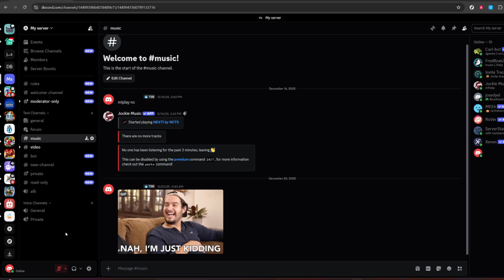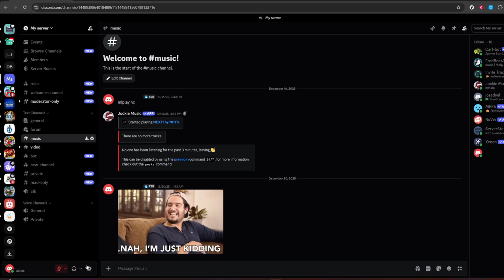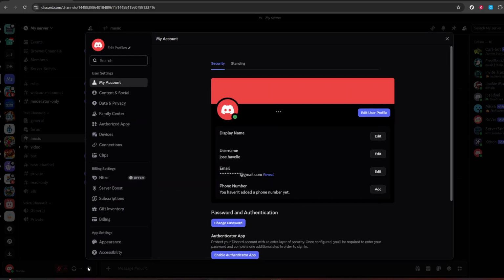Start by opening Discord on your desktop app or web browser. Once you're in, look down to the bottom left corner and click the little gear icon to open user settings. This is where all your account and app preferences live, and it's the quickest way to control what you see in chats. In the left sidebar, find and select Content and Social.